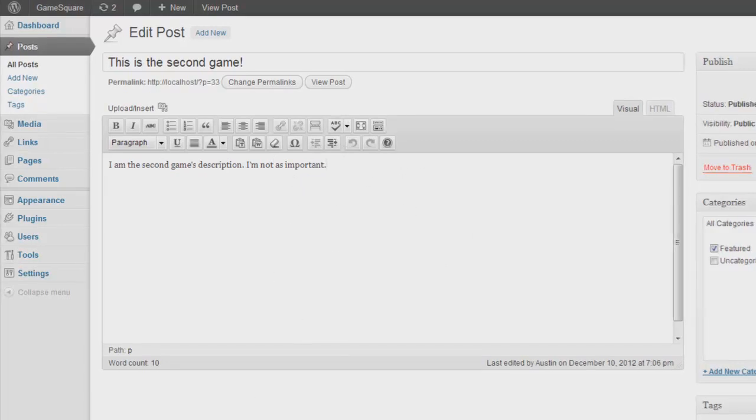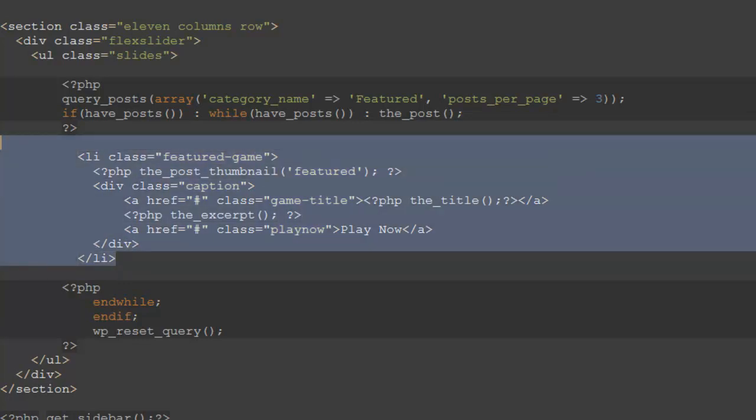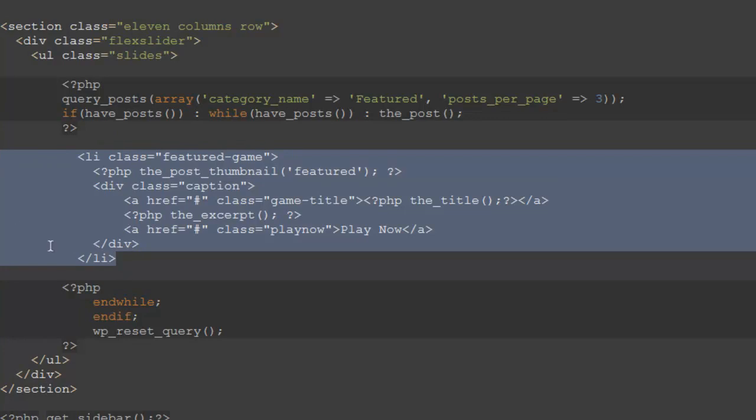But that's that. So the excerpt, and below that we have an anchor tag with a class of play now. Again, that's a class that we defined in the CSS that you just downloaded with play now. Then we end the caption div and end the list item div. Now all of this will repeat the number of times you have posts. I'm trying to drill that into your head if you don't get it by now.